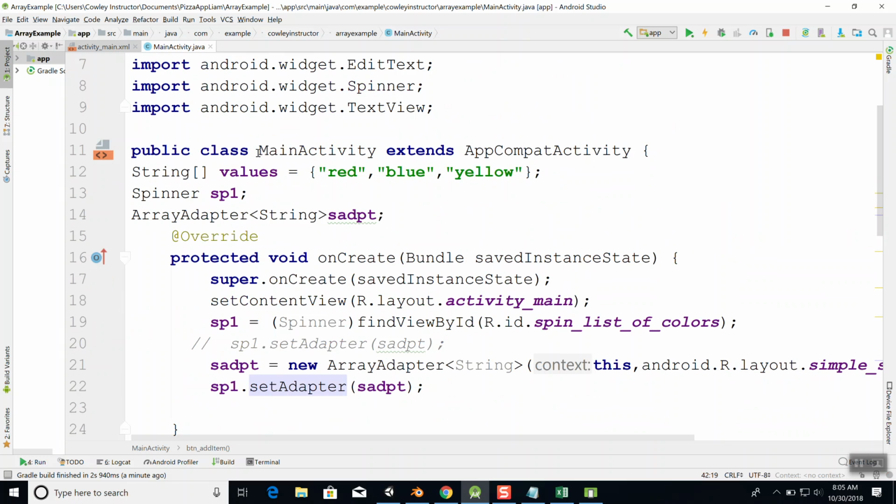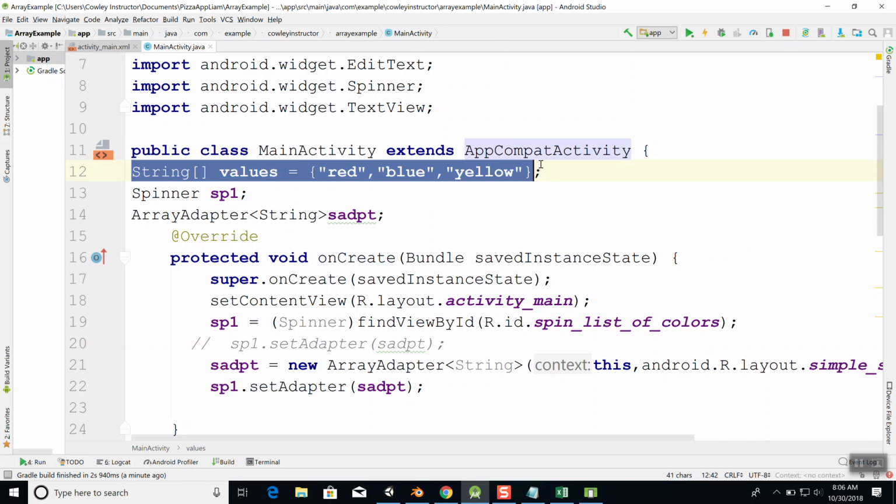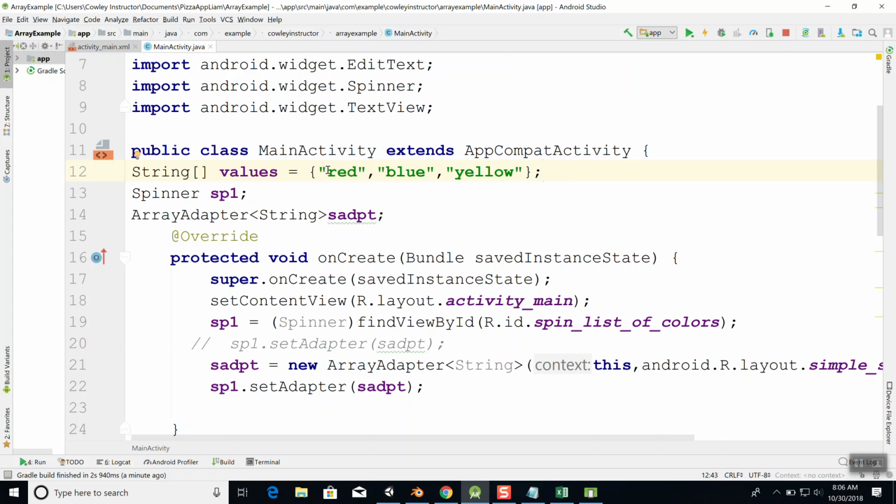Now up here over in code, MainActivity.java, under our public class MainActivity, I have this line here. This notation here, the brackets: you have your data type, and then your brackets, and then values equals. This is declaring an array. Now this is populating the array with red, blue, and yellow. Now these are strings.